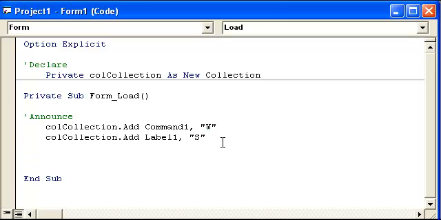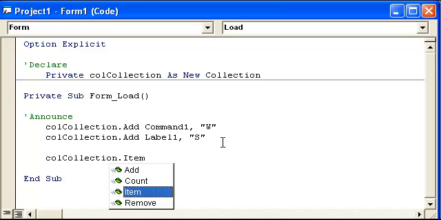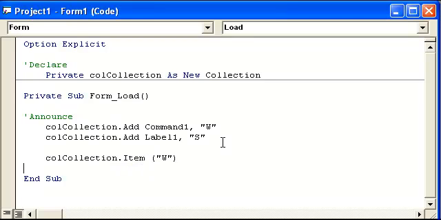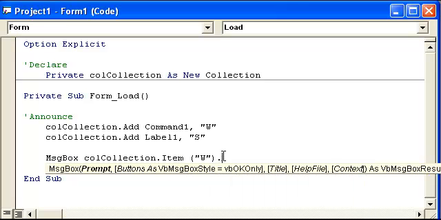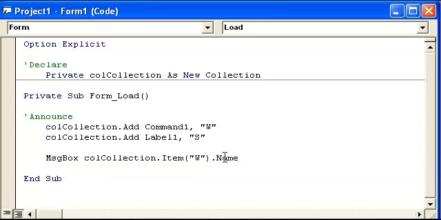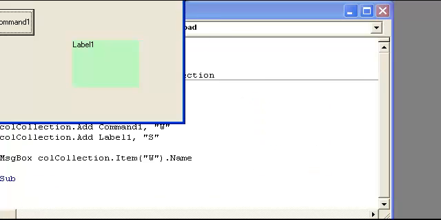So here's how we would use this. Bear with me because I'm trying to remember. Item. MsgBox it. Oops. Dot Name. That should work. So it's going through the collection right here. It's looking for the item with the key W. It goes through here and says, in the memory, we have this collection. So in here it would say, oh, we have Command1. So this becomes the Command1 button. And then that would just be dot Name. So when I run this, it says Command1. Perfect. That's what it is.